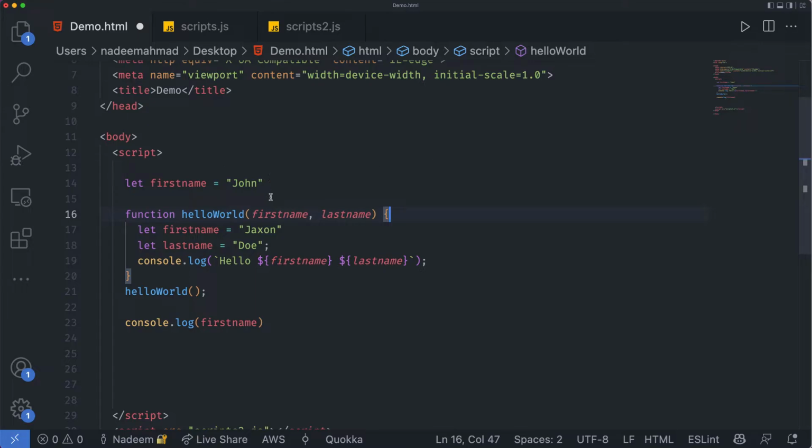And for example, you want to pass the first name and last name to the function, and you want the function to print. For example, the purpose of this function is to print the first name and last name with a hello string. Okay, so you just greet a person with the first name and last name, but this cannot be a case that the value should always be Jackson Doe.